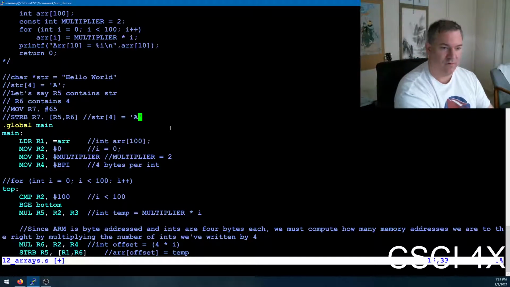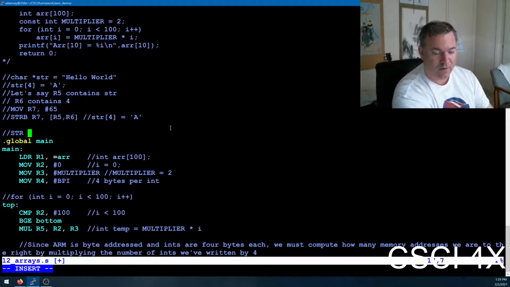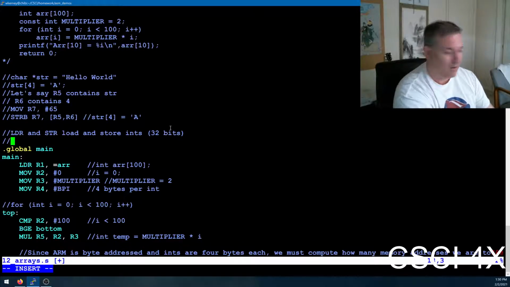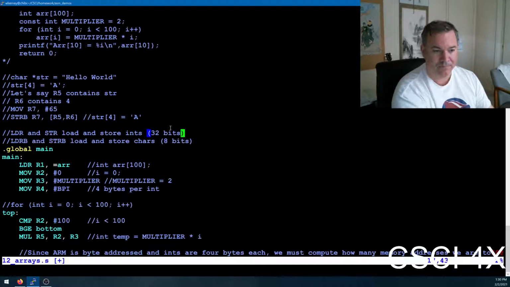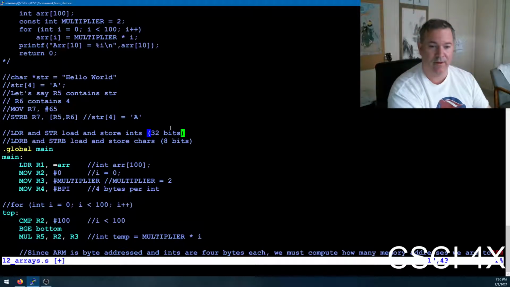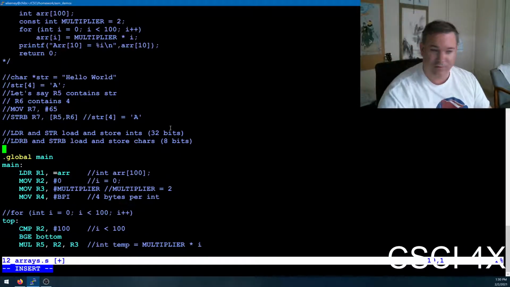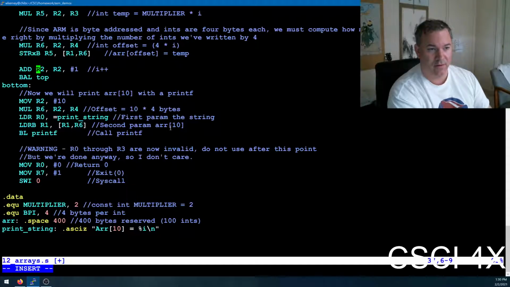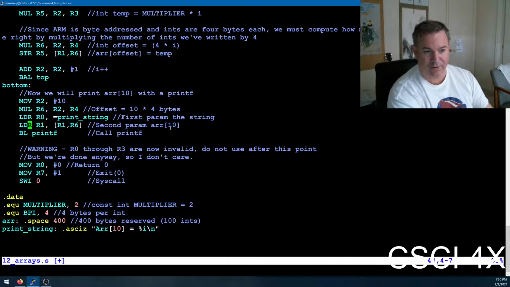Okay. So LDR and STR load and store ints, 32 bits in other words. LDRB and STRB load and store chars, 8 bits. So if you want to read 8 bits at a time, or if you want to read 32 bits at a time, that's the difference between these bad boys here. It just stands for load and store, right? If you want to store 32 bits, you do that. If you want to load 32 bits, you do that.